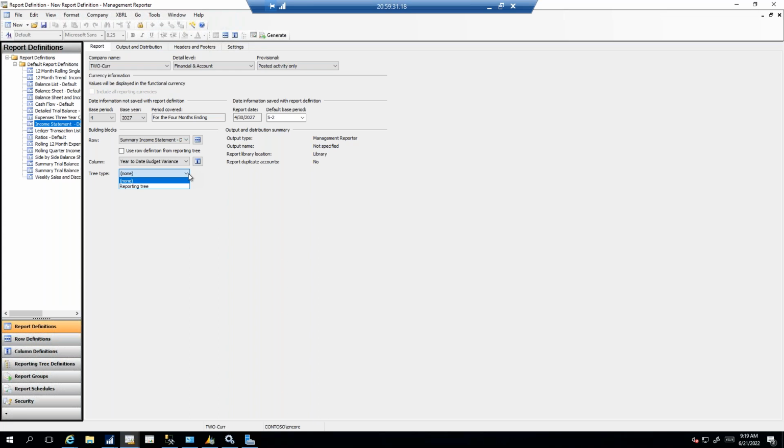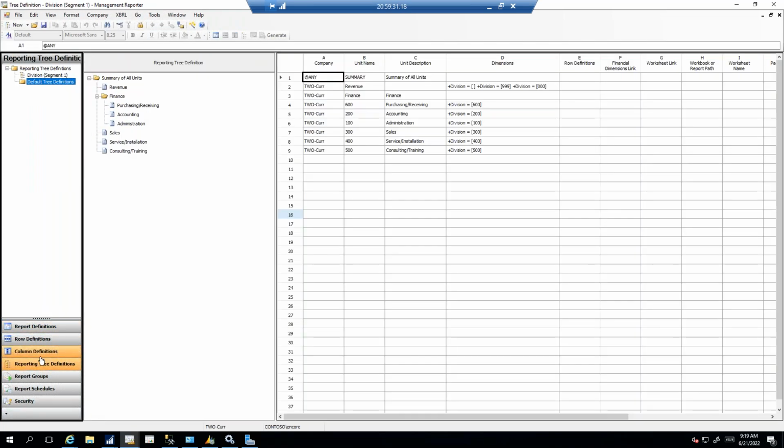So from here, the next thing I say, well, I really want to see this by department. So inside my reporting tree, I'm going to drill down. I'm going to open up the reporting tree, again, on the side. Inside here, I have a summary of all units. That's what I just saw. And then underneath that, I've got my revenue, which is going to be in division 000. And then I've got my costs, which are in purchasing, accounting, admin, sales, service, etc.